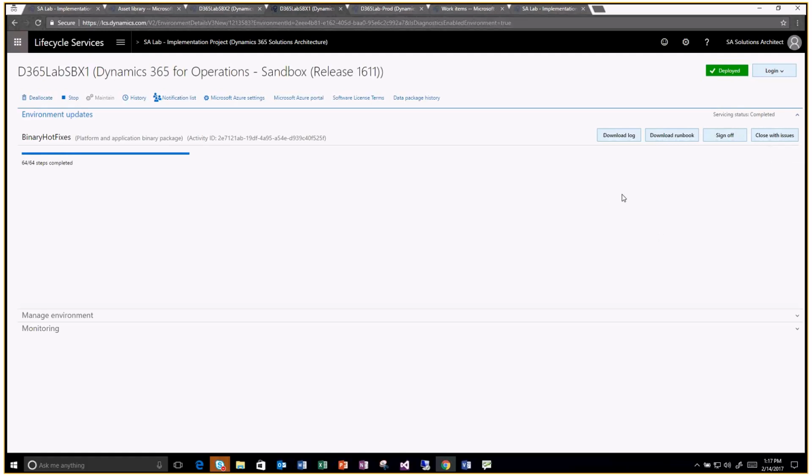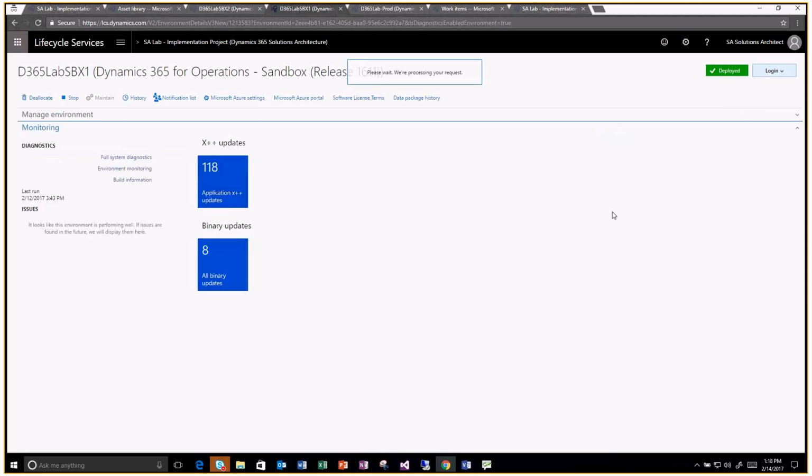Now, what happens when you click on close with issues is it basically updates the status to closed with issues so that next time when you come into this environment and look at the history, you actually know that this deployment failed. So these are different options here where you can manage the status, if you will, based on what the outcome was. So for now, if I say sign off, it brings back the view that we are used to. It's taking a while, and that operation is now complete.